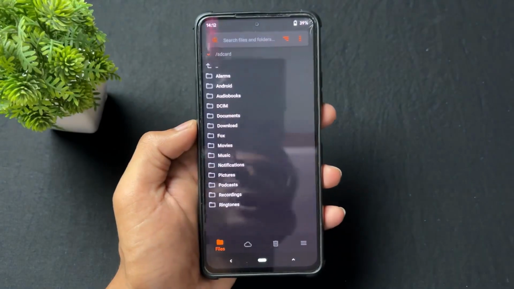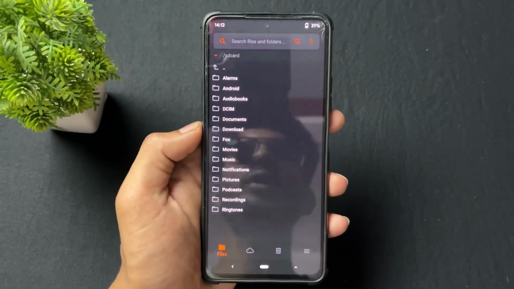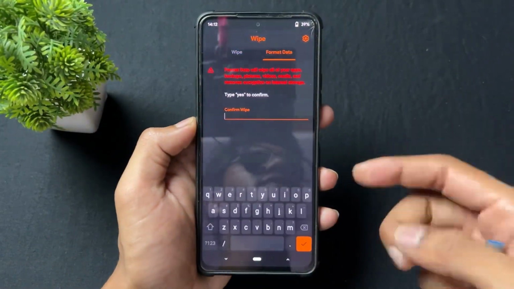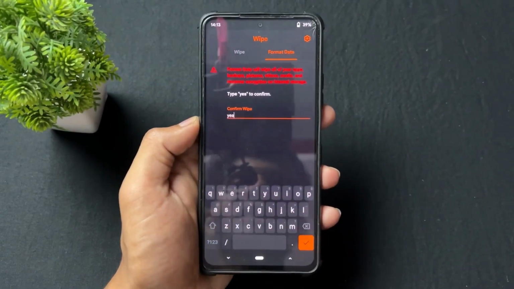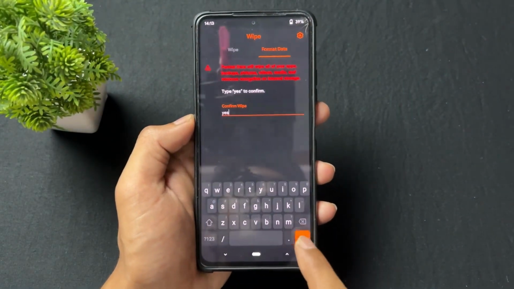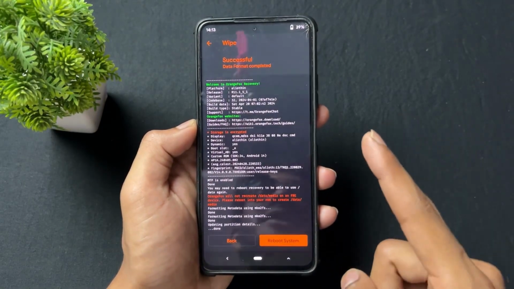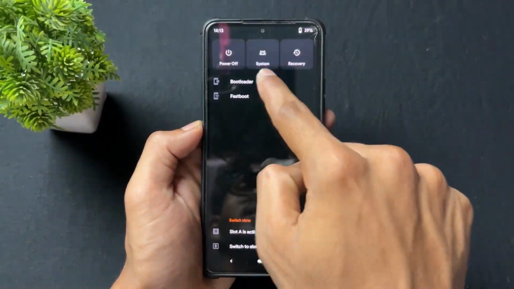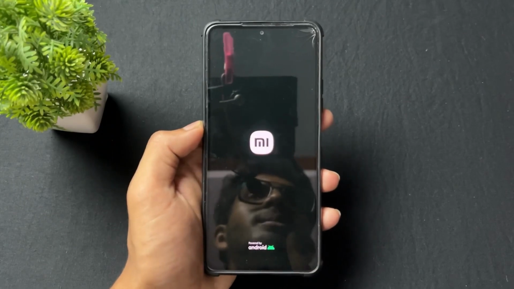So here it is. If the files are not showing, like if the files are showing as XYZ, then simply do format data for the first time. I'm talking about only the first time. Okay, just type yes and hit enter. Okay, after that go back and reboot your device into recovery.